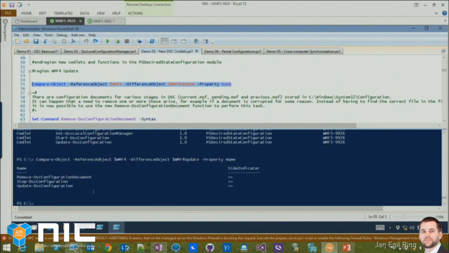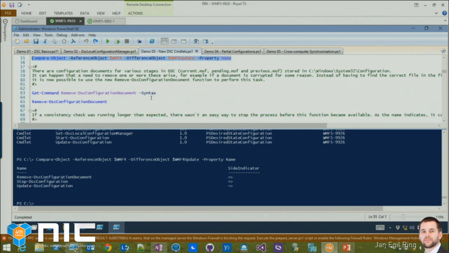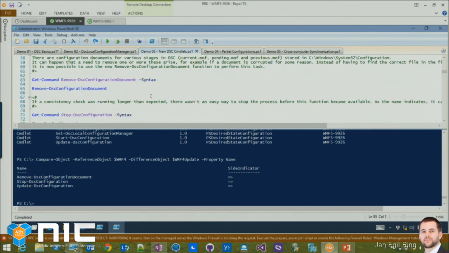So here we can see the three commandlets that I stated in the PowerShell slides, which were new from VMF 4 to the VMF 4 update. If we look at the first one of these, we have Remove-DscConfigurationDocument. When configuration documents are applied to a managed node, they are saved in the Windows directory, C:\Windows, I believe it's System32\Configuration. There you have a file called current.mof, which is the last configuration applied. You have pending.mof, which is what will be applied on the next consistency check, and you have previous.mof. So we have different kinds of mof files there.